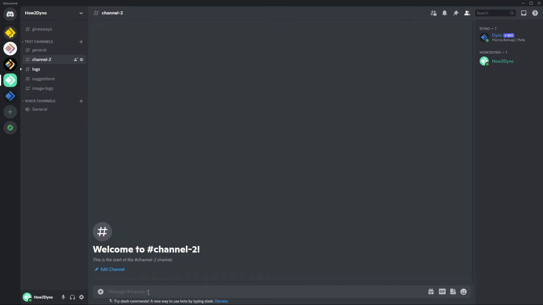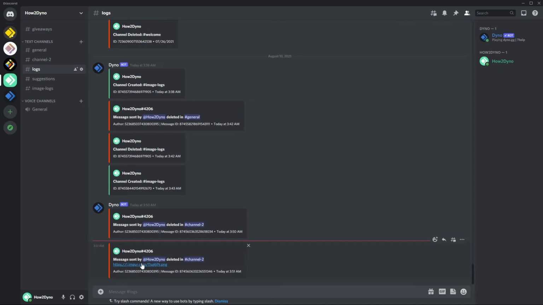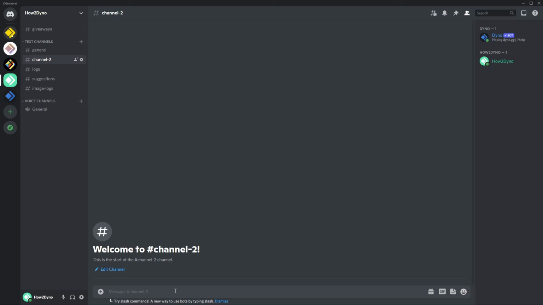Now keep in mind, this only works for uploaded images. Regular links that embed into your server will not work. They'll just get sent to regular logs, and that's where you can go ahead and view the link. Other than that, uploaded images are now logged with DynoBot.